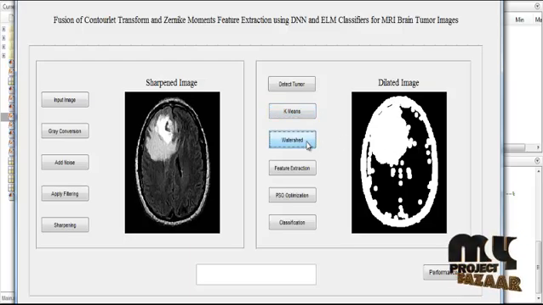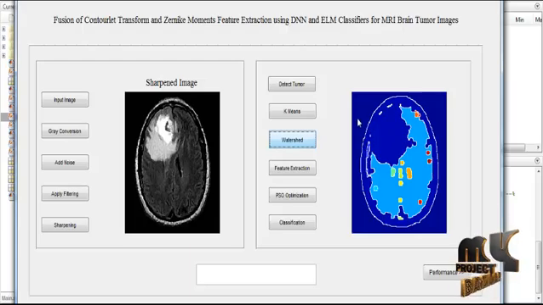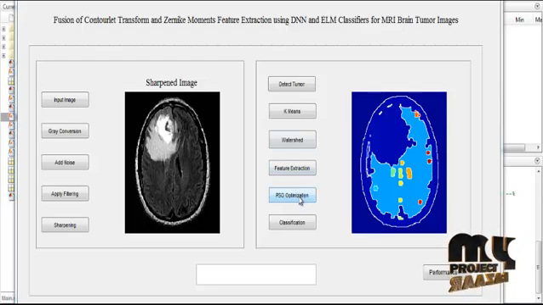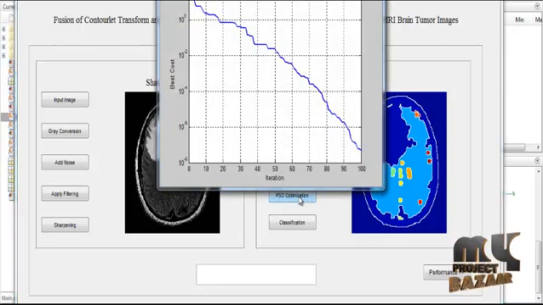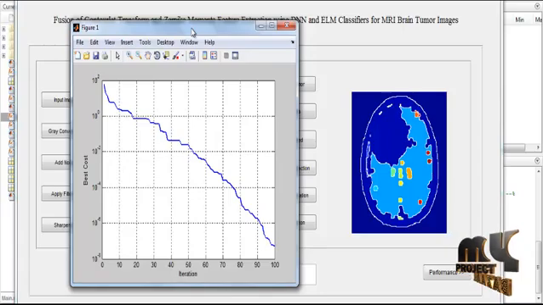Now click the button watershed. Now this is the output for the watershed segmentation. After applying the watershed segmentation, the feature extraction is carried out. In the feature extraction process, we extract some important data from the tumor region. After the feature extraction process, the extracted features are optimized by using PSO optimization. Now we click the PSO optimization to optimize the input features.